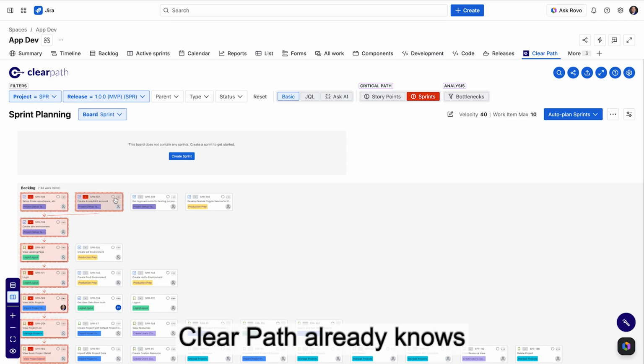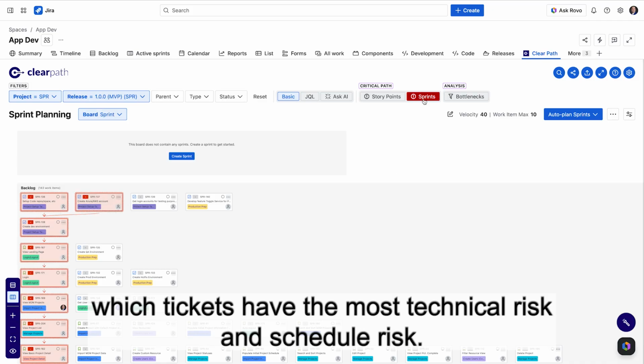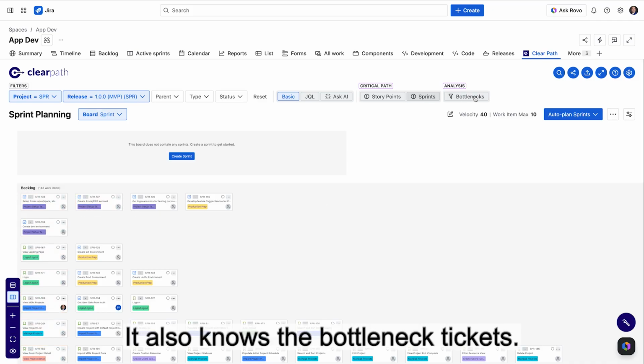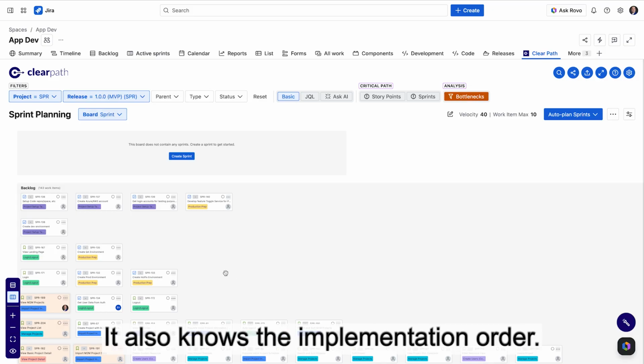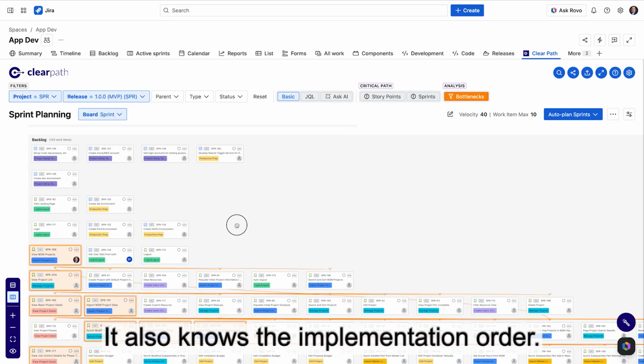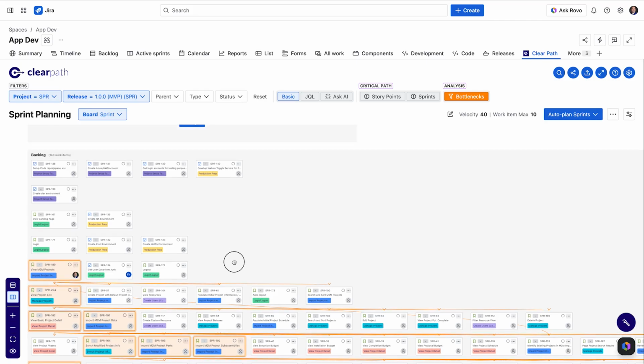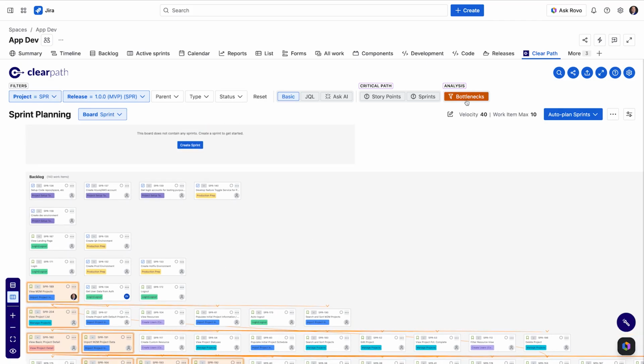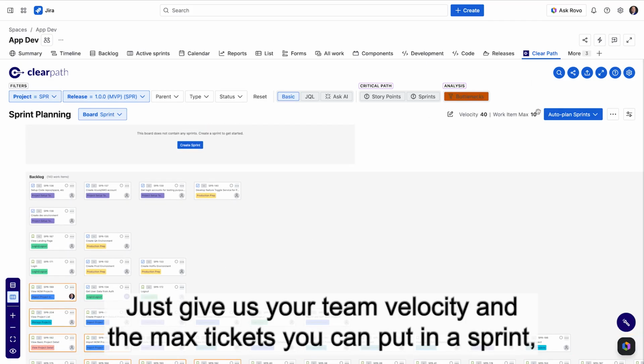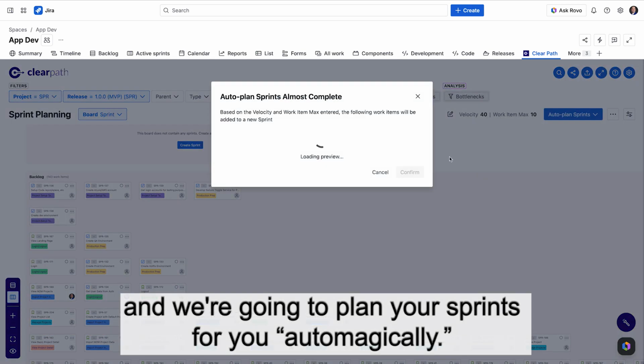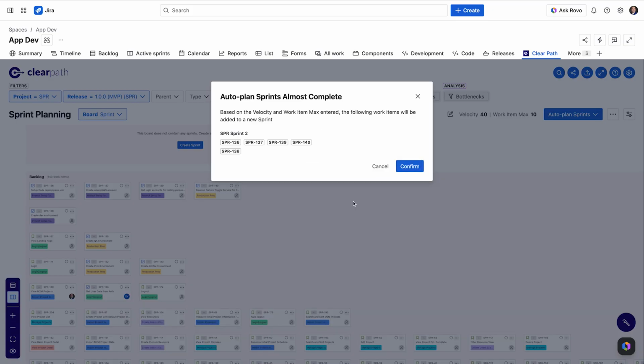ClearPath already knows which tickets have the most technical risk and schedule risk. It also knows the bottleneck tickets. It also knows the implementation order. Just give us your team velocity and max tickets you can put in a sprint, and we're going to plan your sprints for you automagically.